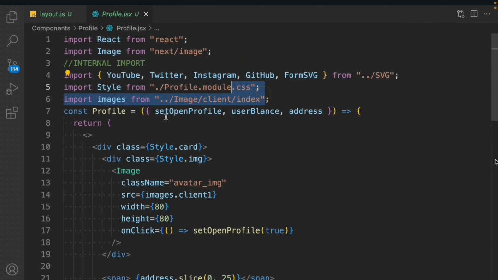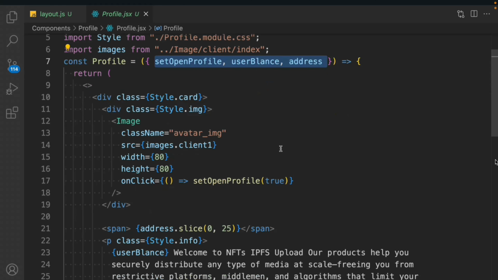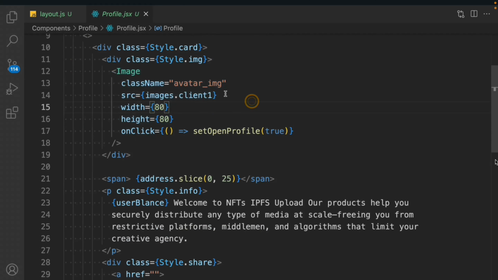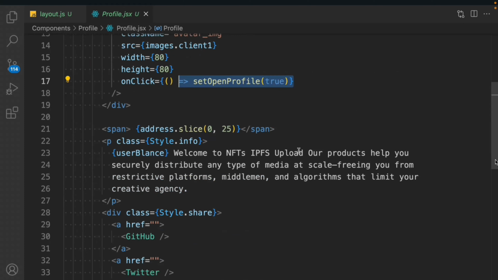So we are receiving this prop and we are passing all of this in the data field. Looks good. Now what we can do is, here we have the hardcoded data, and that's coming from client. This is the function for opening, and this is the address of the user.